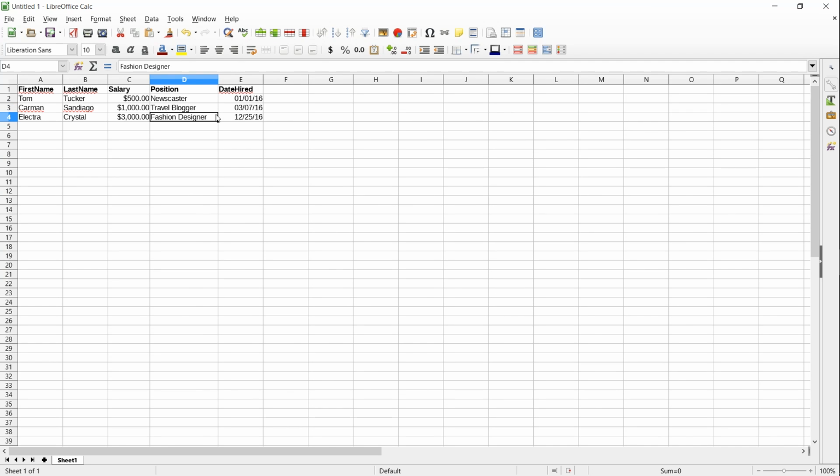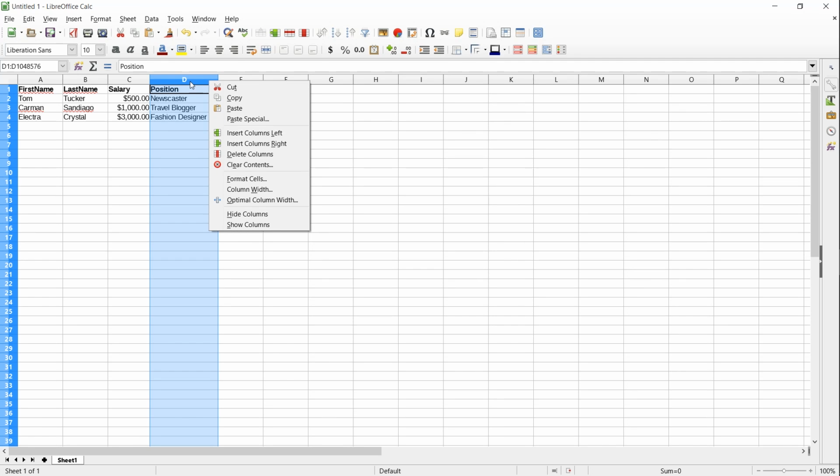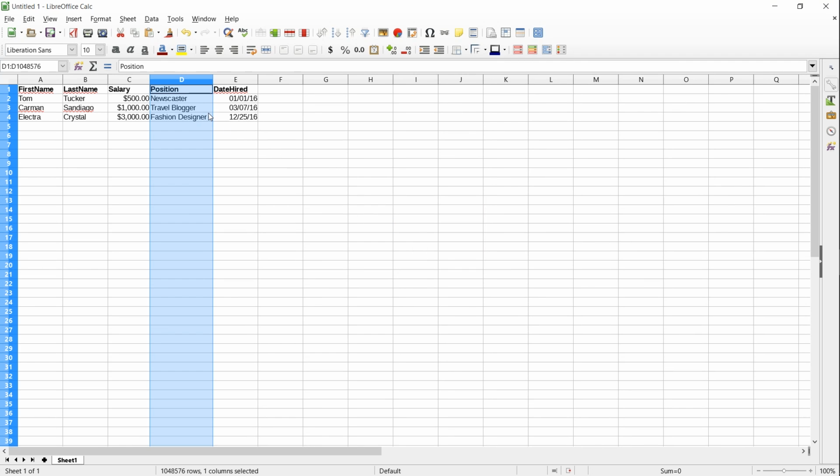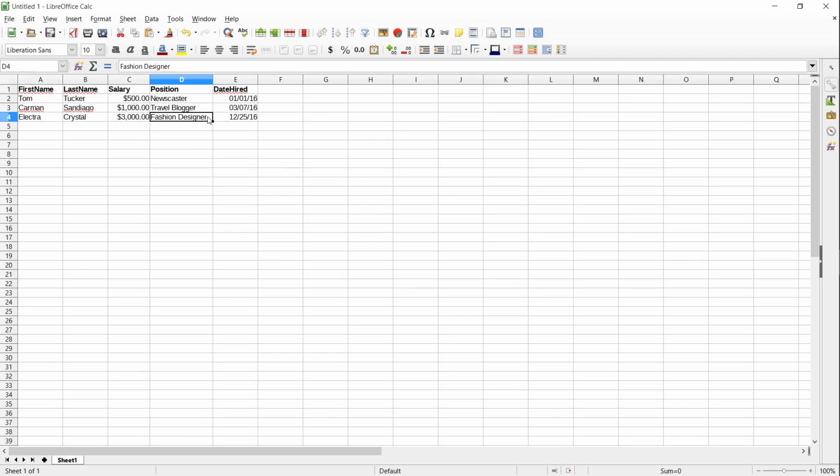Now in this case, the column is a little bit wider than it needs to be. So what we can actually do as a way to perfect this, or a quicker way of adjusting the column width, is to right-click on the column letter and go to Optimal Column Width. Here it's going to ask you how much extra space you want in the column based on where the longest element is going to end. And we can hit OK there. So now it adds 0.1 inch to the length of Fashion Designer, and we have a properly formatted column.